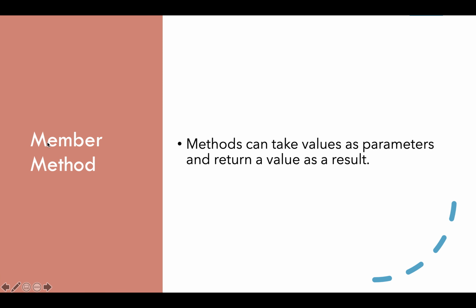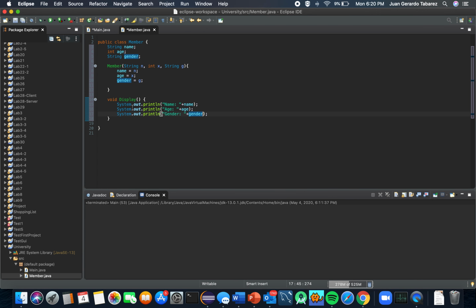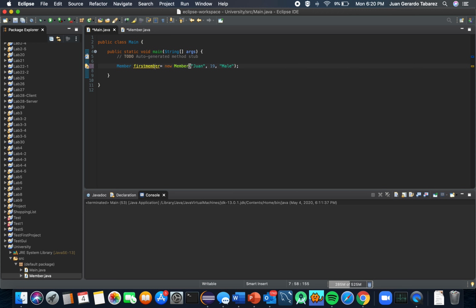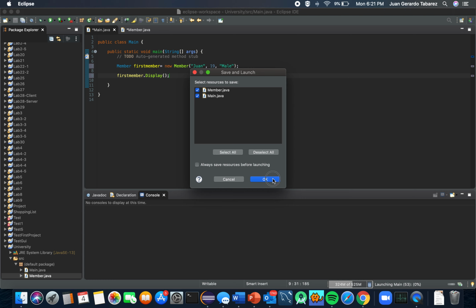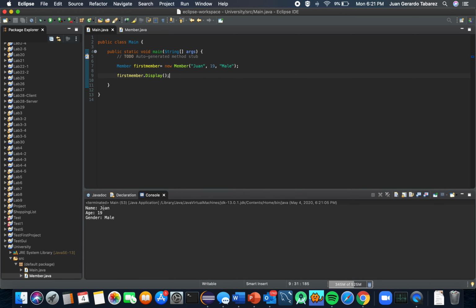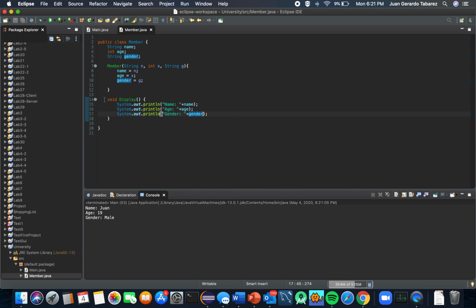As previously said, methods can take values. In this case, we're not going to; I'll do an example taking a value later for the sake of time. And we expect it to display that. So we already have our object here. If we call first member.display, oops, typo, there you go, and we run it, it's going to create the object and then use the function to display. So it's displaying my name, my age, and the gender using this member function.